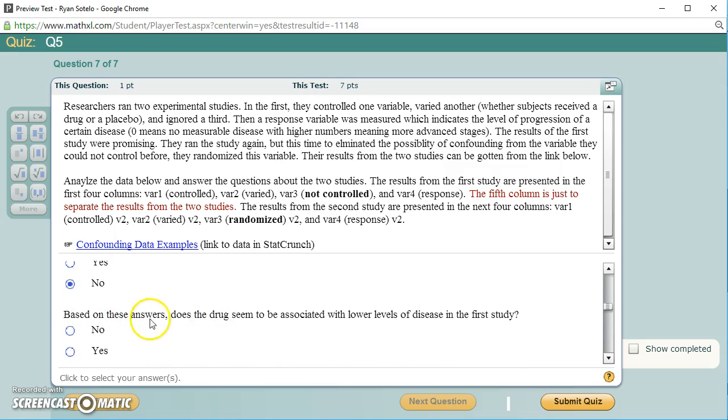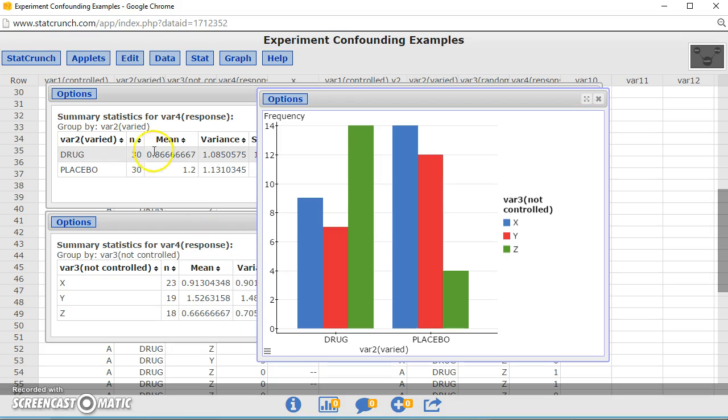No. Based on these answers, does the drug seem to be associated with lower levels of disease in the first study? I'll say yes to that one, just because, I mean, we're suspicious of it, but when we look at the data, drug, lower score, placebo, higher score. So yeah, it does look like it brought it down, but we're going to see this is what really explains that.